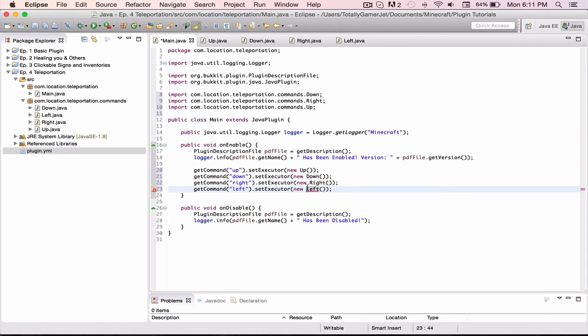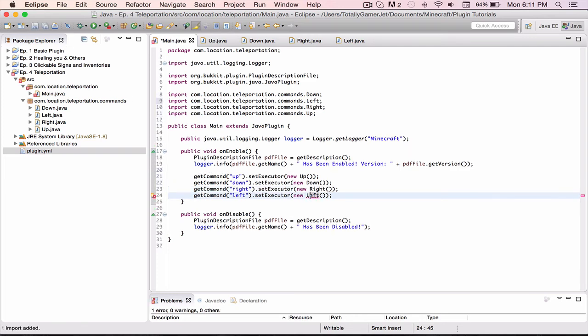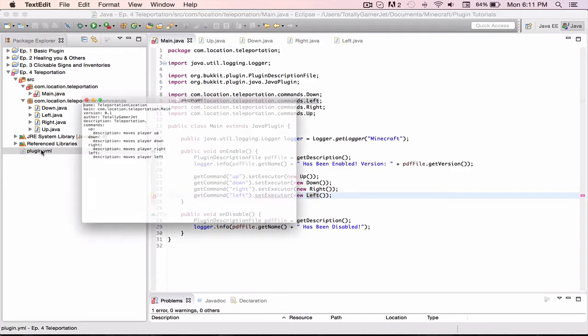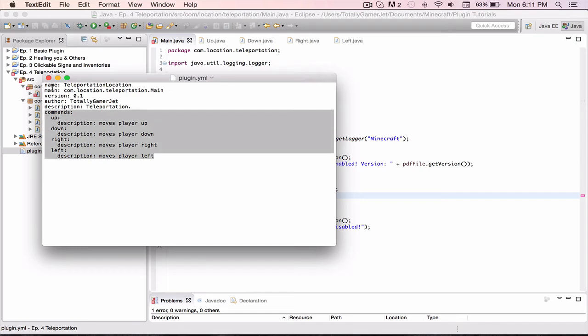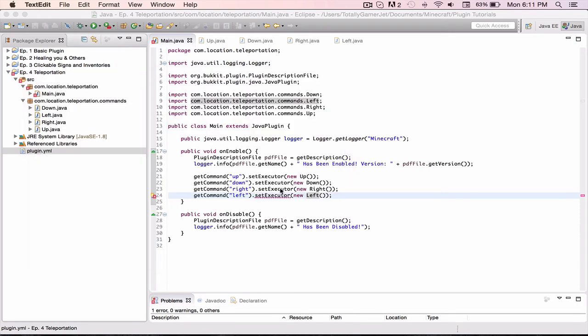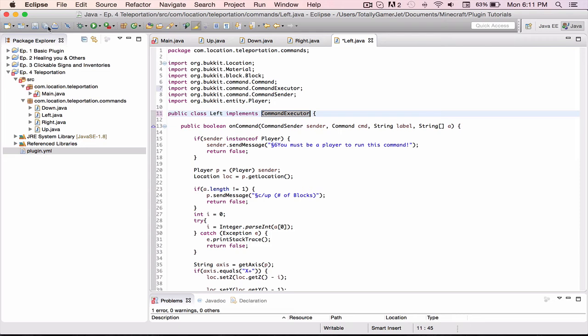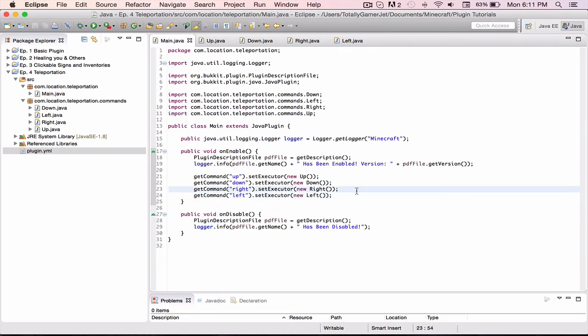Why do we have an, oh yeah, this is lowercase, should be uppercase. There we go, Left. And import. So there we go, and then all you have to do is go to your plugin.yml, add the commands, and you'll be set to go. We have an error. Okay, I guess it didn't implement command execute, but now it does, and there you go.